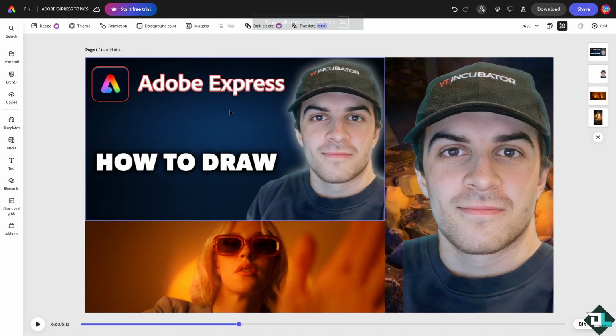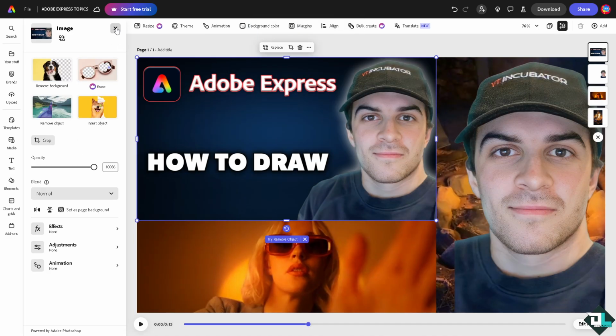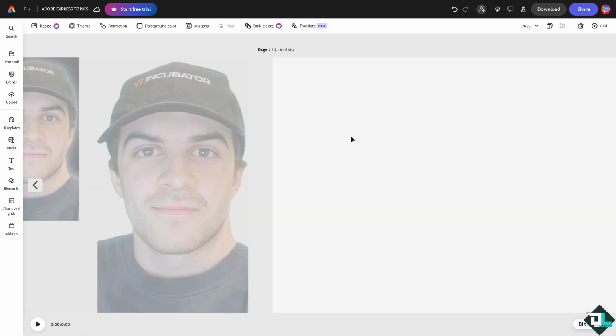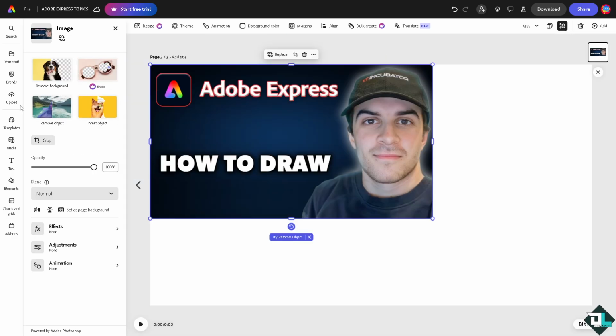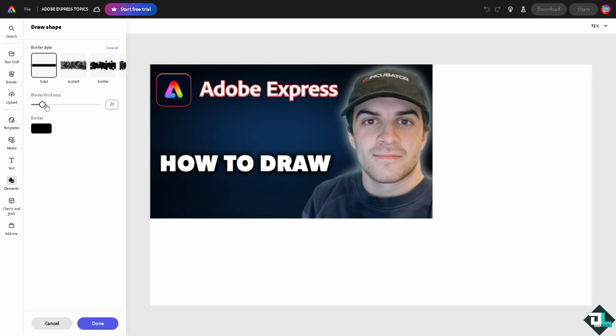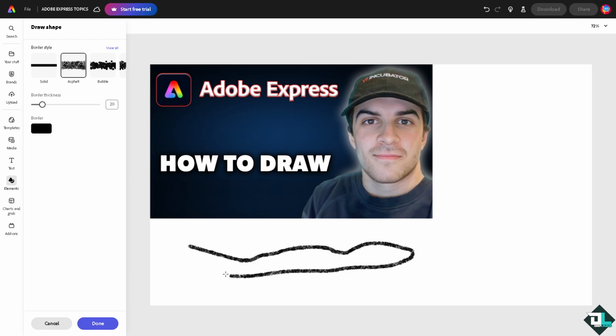Now, for you to be able to draw here in Adobe Express, it's really easy, all right? All I have to do is go to the left side panel of your dashboard and go to the element section, all right? From here, when you go to the shapes, you can have the option to draw shape, all right? Now, for example, if you want to use an asphalt right here, all right? You can do that. Right, so let's cancel that.